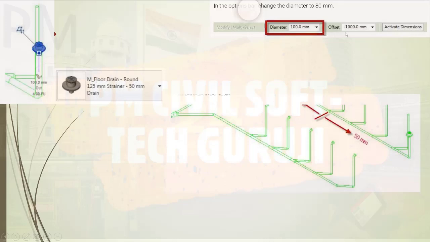Before you start changing the pipe size from the urinals, you need to change the floor drain size first. Select the floor drain as shown in the figure. From the type selector, which is in the Properties browser, change the floor drain type. Select 125 mm strainer, 50 mm drain.